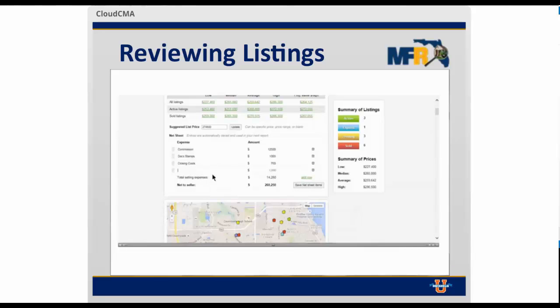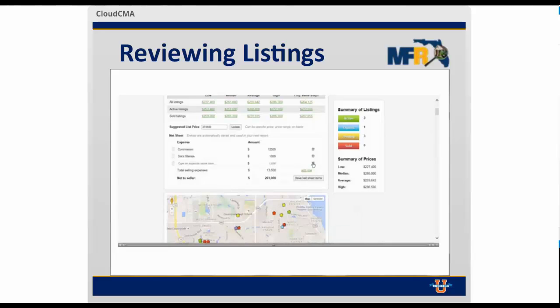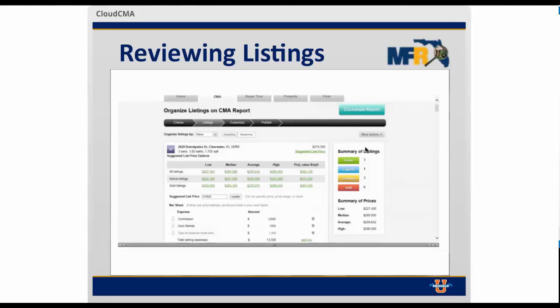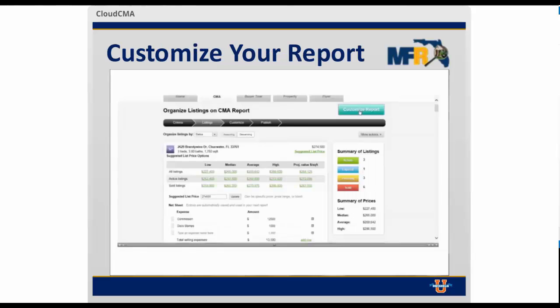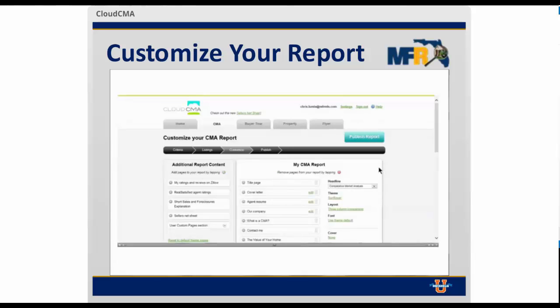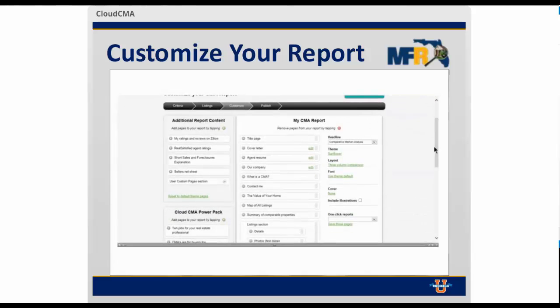So I can just keep on adding new fields, add in amounts. If I want to delete something, click the trash can, delete it. And if I want to save these items, for every time I put together a net sheet, I just say Save Net Sheet Items. Once I have what I want, I then click Customize Report. And now here's where the fun part begins. This is where I can choose my customization on how I want this report to look.